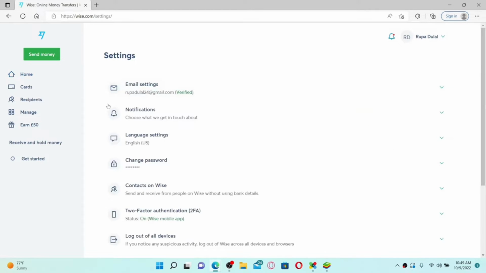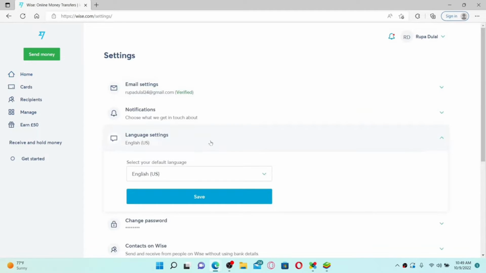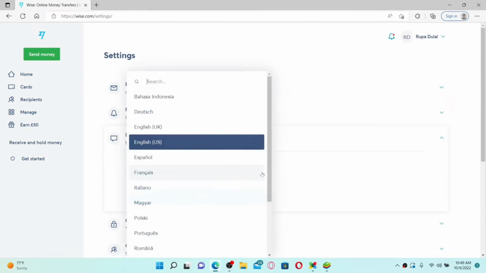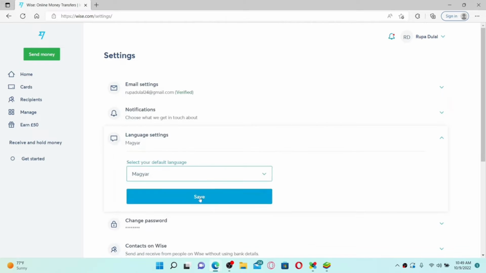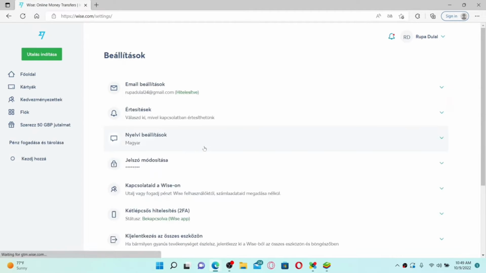From your settings menu, select language settings and give it a click. From the drop-down, choose the language of your preference and click on Save. That way, you can easily change your language on your Wise account.